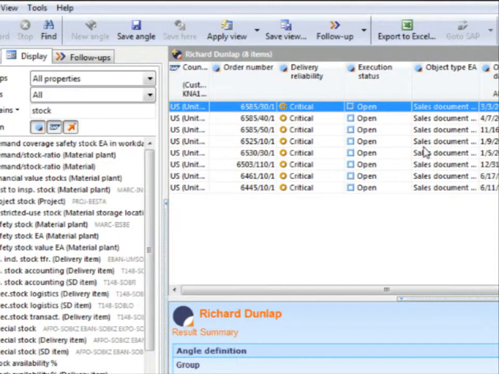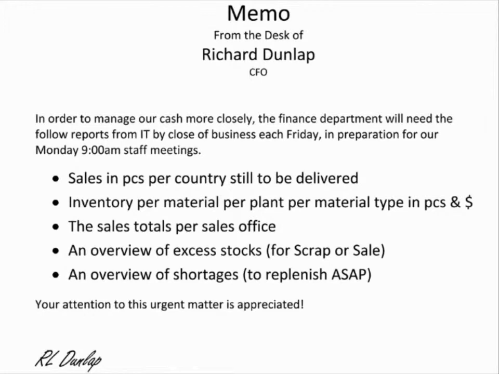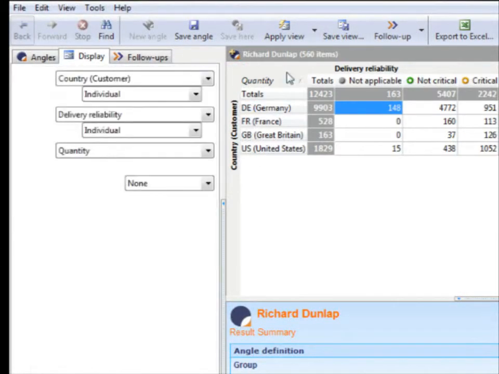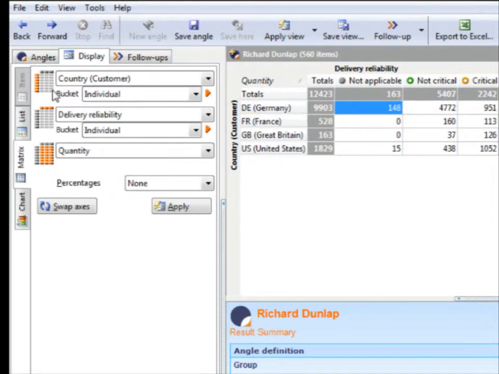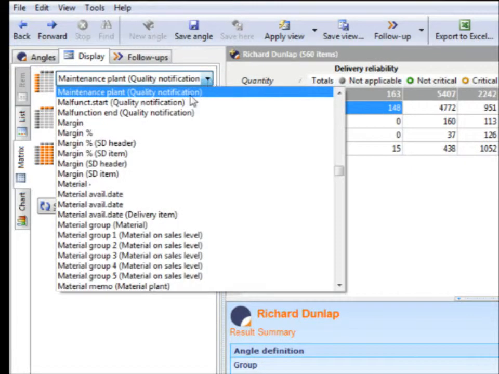So we started with Sales Order Schedule line, filtered to only include open orders, and built a matrix by country and added insight into whether orders are not critical, critical, or already late using the Delivery Reliability attribute. First question answered. To answer the second question, let's build a matrix with Material Type on the left, Plants across the top, and Quantity in the data fields.